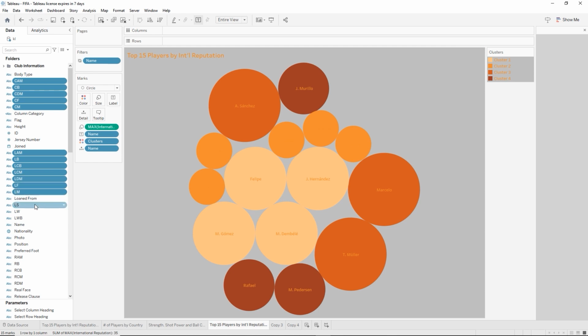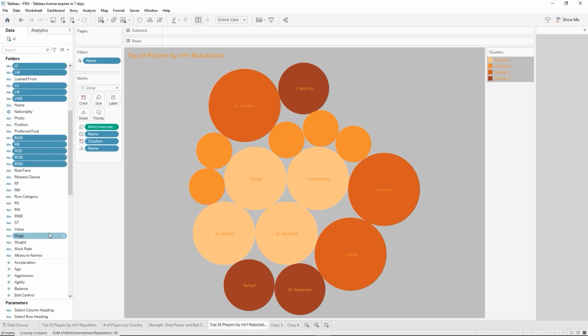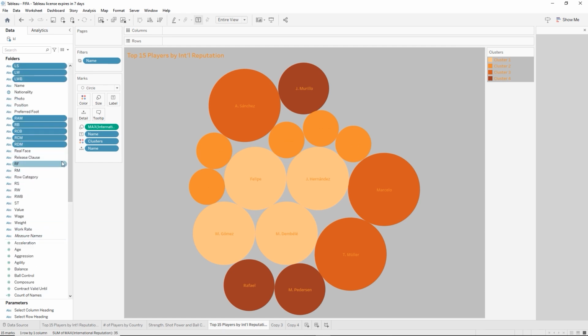LF, LM, LS, LW, LWB. We have a few more. RAM, RB, RCB, RCM, and RDM. Let me just scroll down a little bit more and we have some more. So I'm going to hold control. I'm going to grab RF, RM, RS, RW, RWB, ST, and I think that's the last of them.